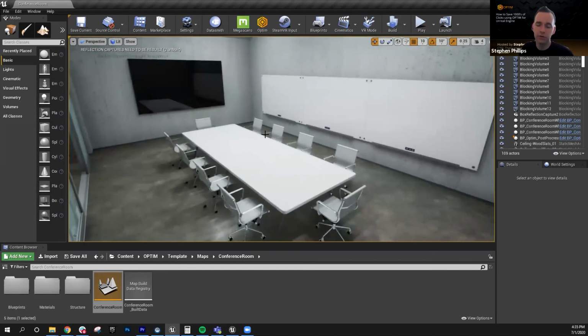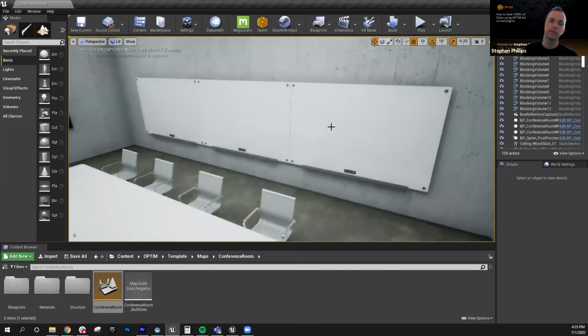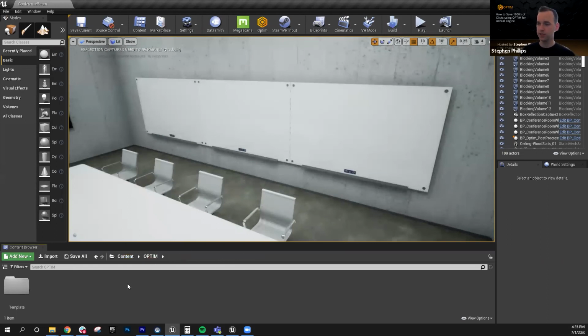We also include a conference room if you want to pretend like you're sitting in chairs. And these whiteboards are fully drawable, so you guys can get together and make some really big charts and task lists and whatever else. So that's the gist of the Optim multi-user templates. Very easy to set up, lots of cool content that comes with it.